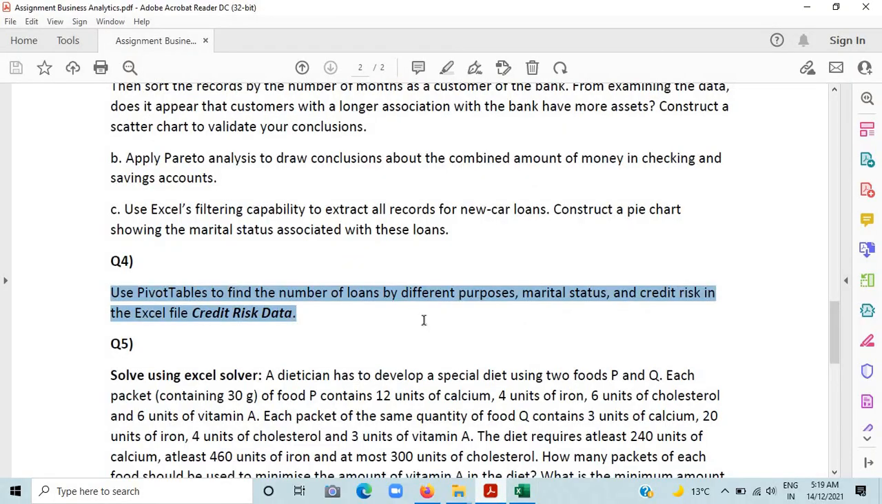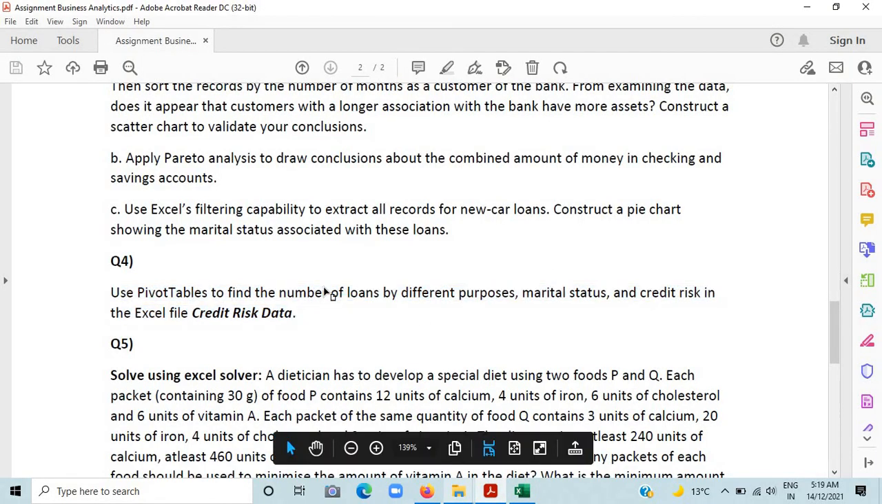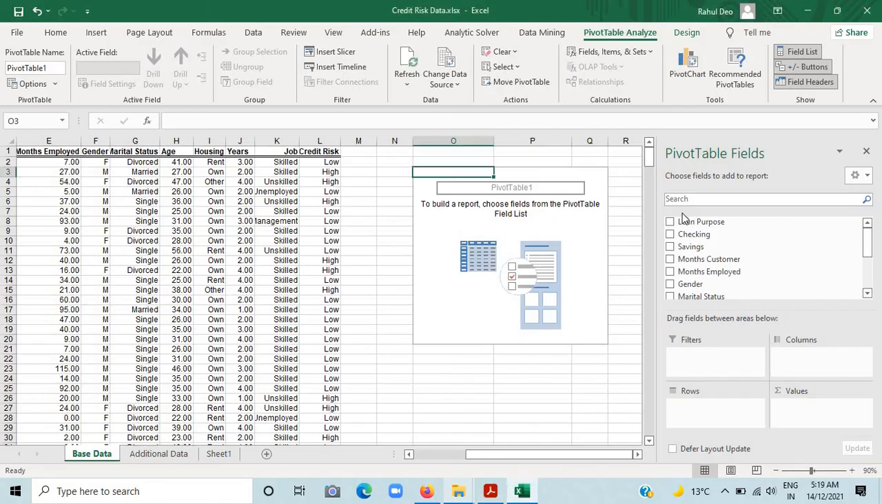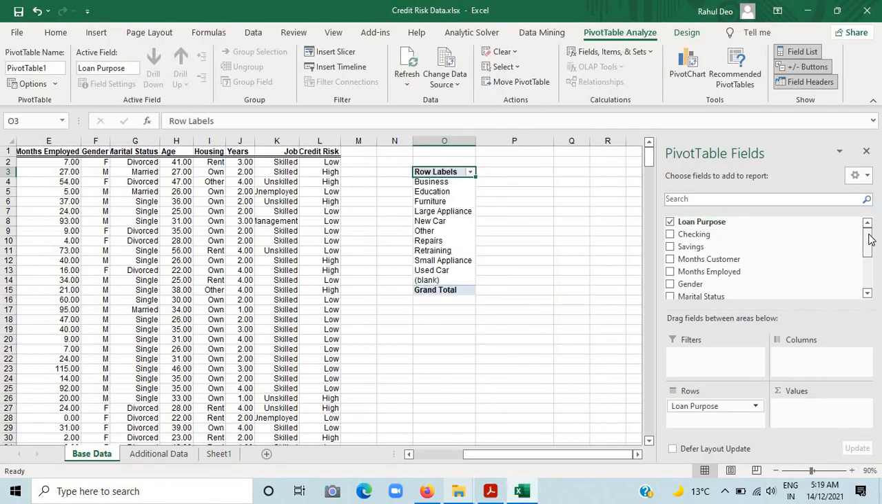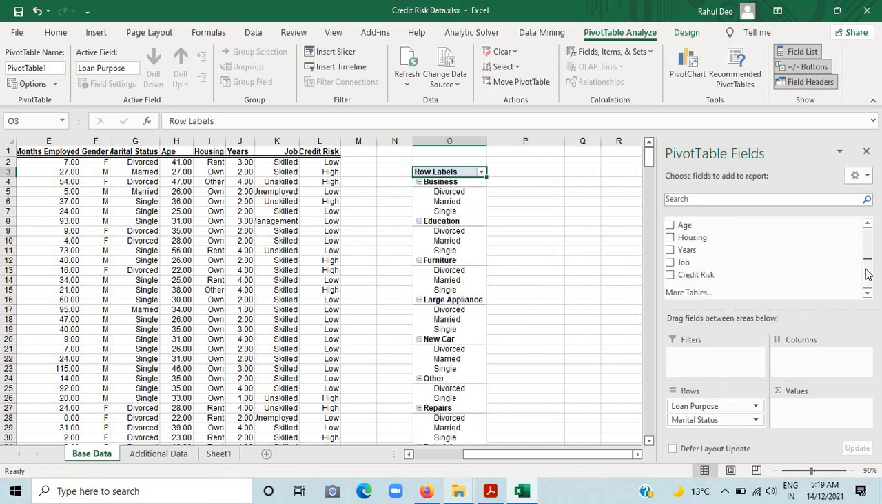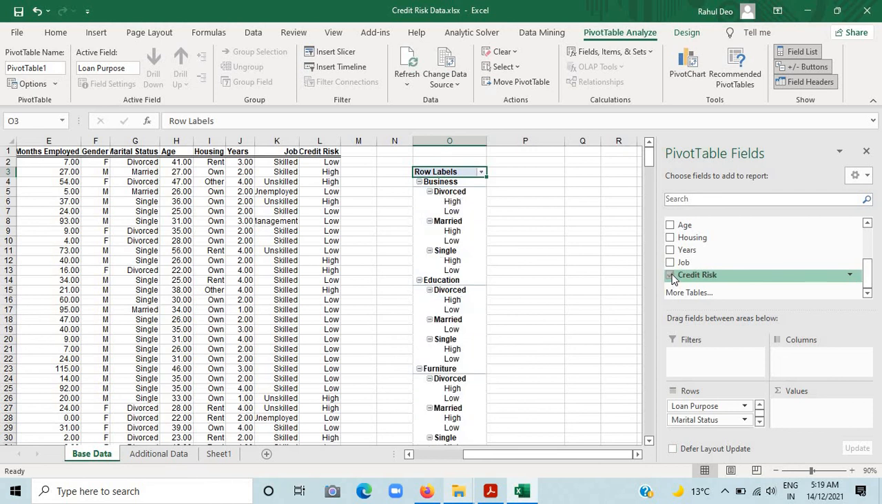In the question, I have to choose three options and show the relationship between them: number of loans by different purposes, marital status, and credit risk. So I will choose loan purpose, marital status, and credit risk. The table is shown there, but let me summarize it more.